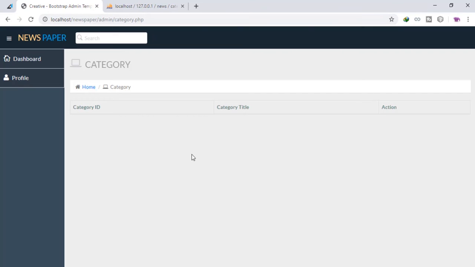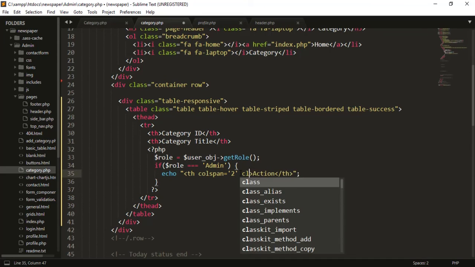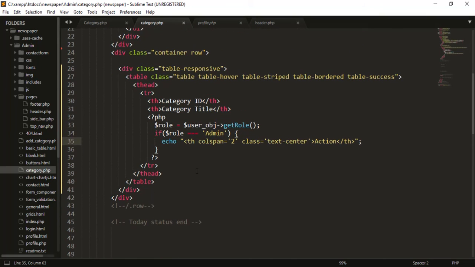Okay, so what if a user that is logged in is an editor? Then the person will only be able to see the category ID and the category title, but won't be able to see the action. Okay, probably we should just add the class to it. So class text-center. Okay, so that should center the text for us. All right, so after that, let's create our tbody.